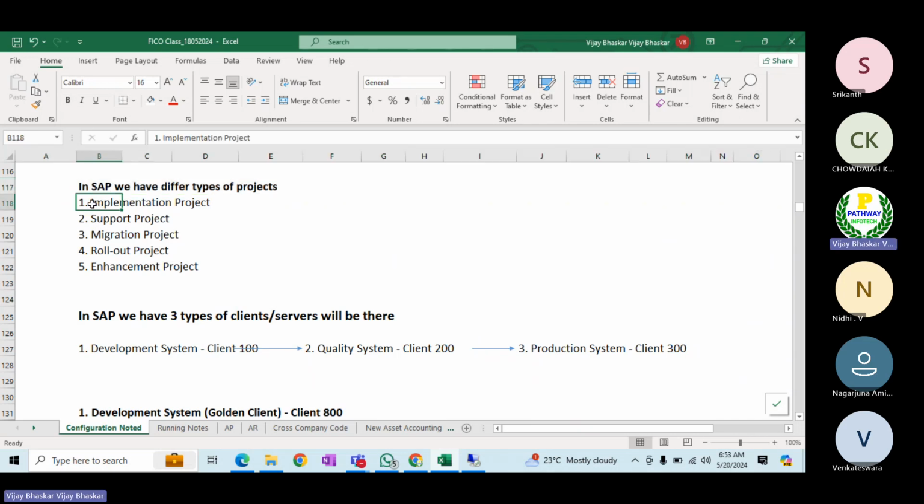One is the implementation project. Again, in implementation also, greenfield implementation will be there, brownfield implementation will be there. The detailed explanation I am going to cover during the project sessions. Okay, don't worry about that one. This is too early a stage. If I explain also, you people will get confused. Now, the first one is the implementation project, then support project, migration project, rollout projects, enhancement projects. So these many types of projects are there in SAP.